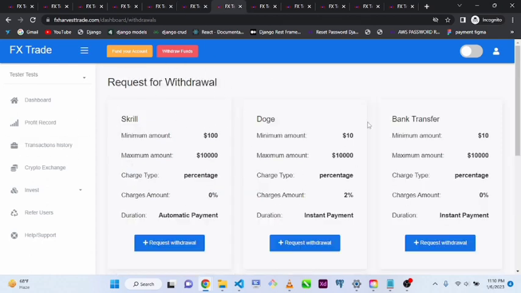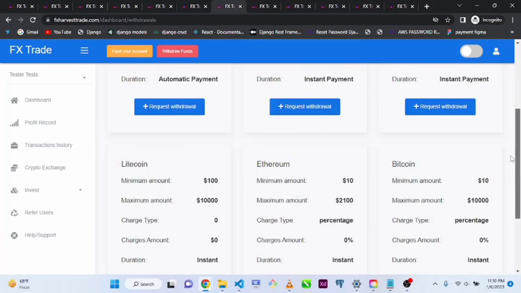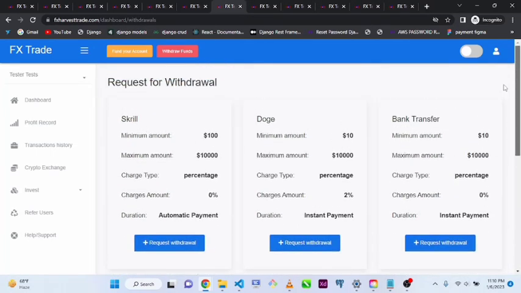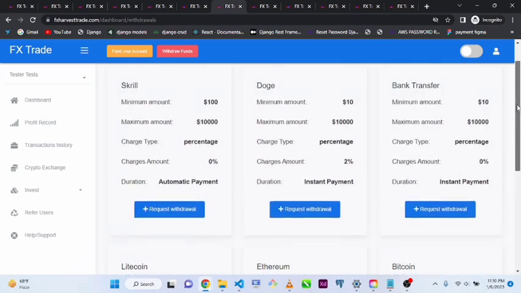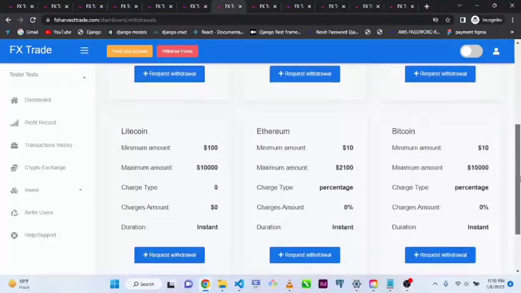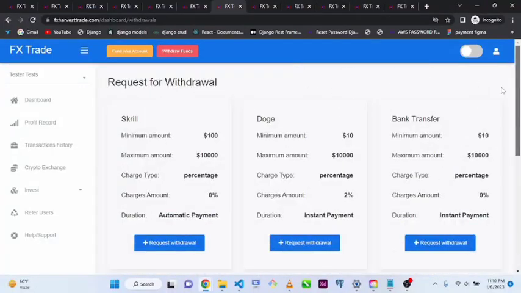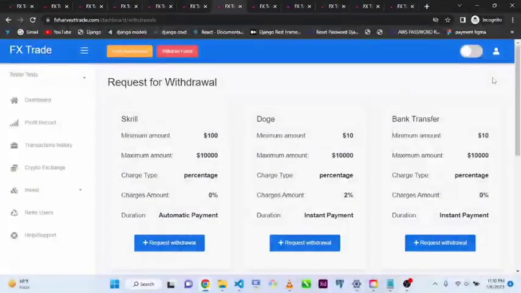We also have the withdrawal form for the user. The user can withdraw with multiple options. They can withdraw with Skrill, Doge, bank transfer, Bitcoin, Ethereum. They can also withdraw with any form of crypto that they want, or via bank transfer or through other means. They can withdraw their cryptocurrency with any of these that we have available.